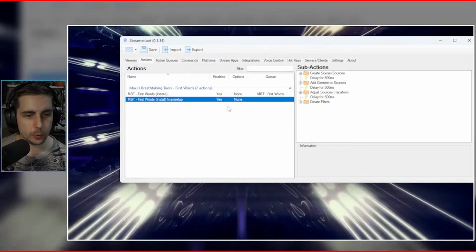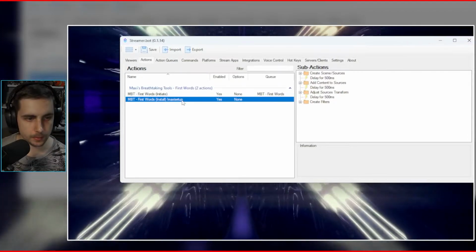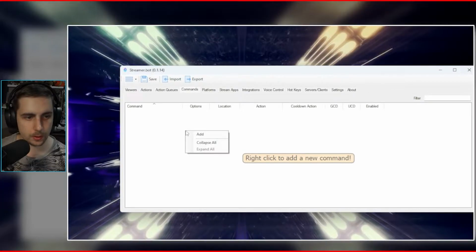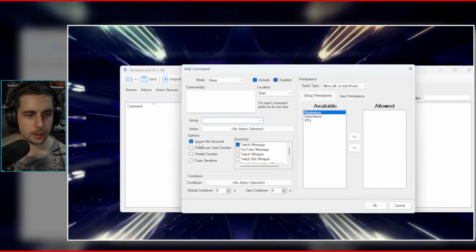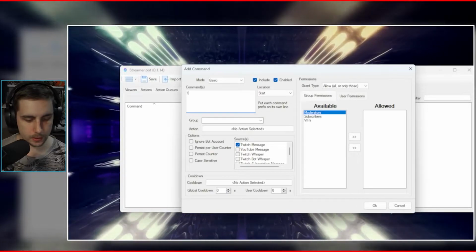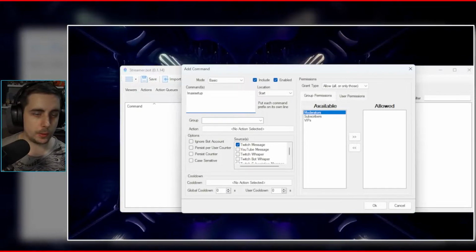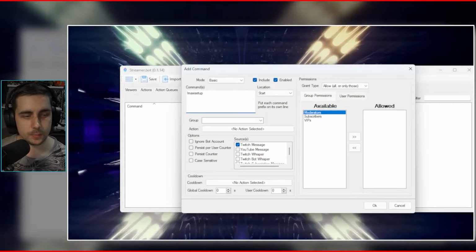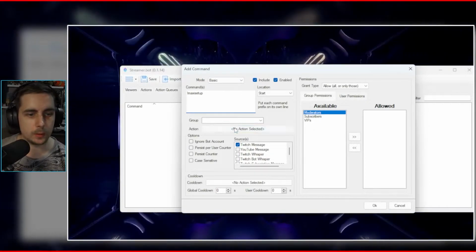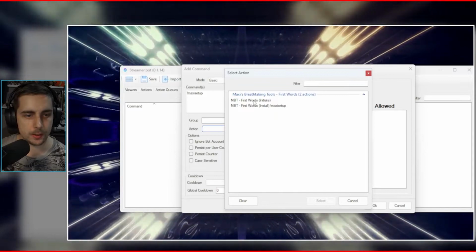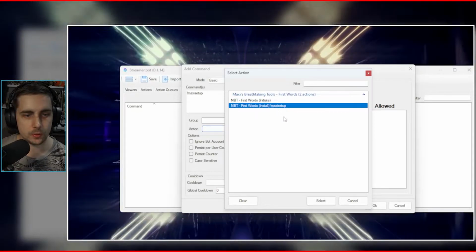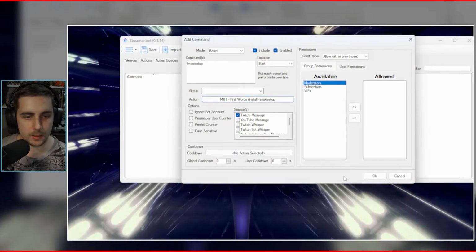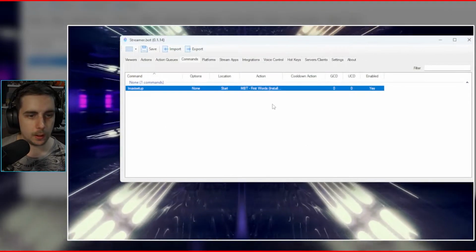The first thing we've got to do now is create a command called exclamation mark maxi setup. So if you go into our command section and then click on add, and then I'm going to do exclamation mark maxi setup. You can create it as whatever you want, but I just do maxi setup to make it simple. And then we're going to click on the action, and then you're going to click on first words install maxi setup, and then click on select, and then that's it. That's all set up for you.